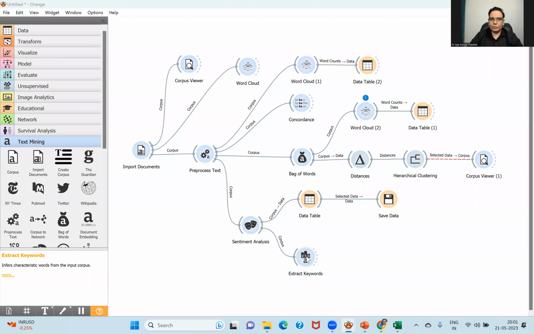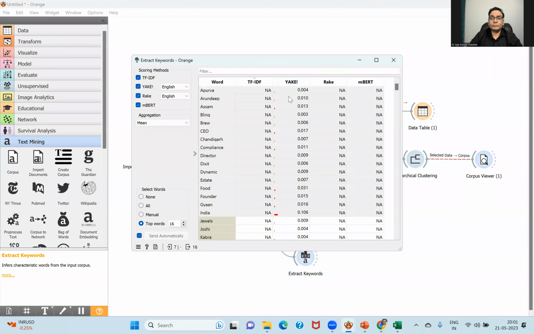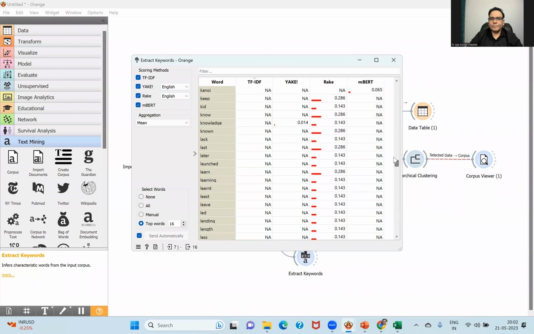So yeah, you can see now the keywords. These are the keywords which are calculated by the software by different algorithms. Top 16 words. Okay. So the percentage is coming. So you are having the weight of the different keywords here. So what is the weight?